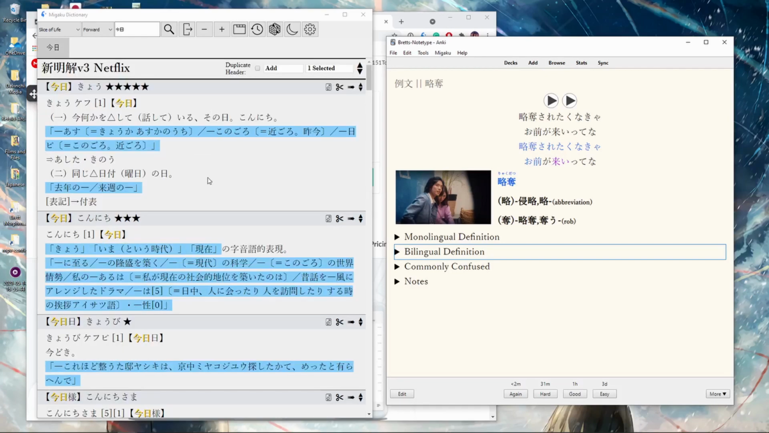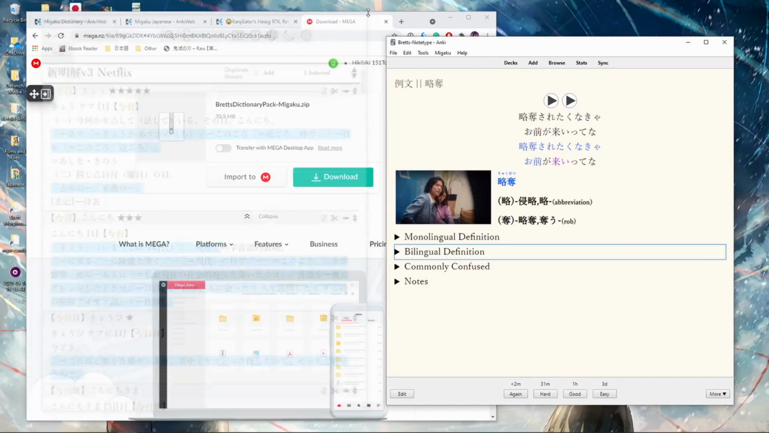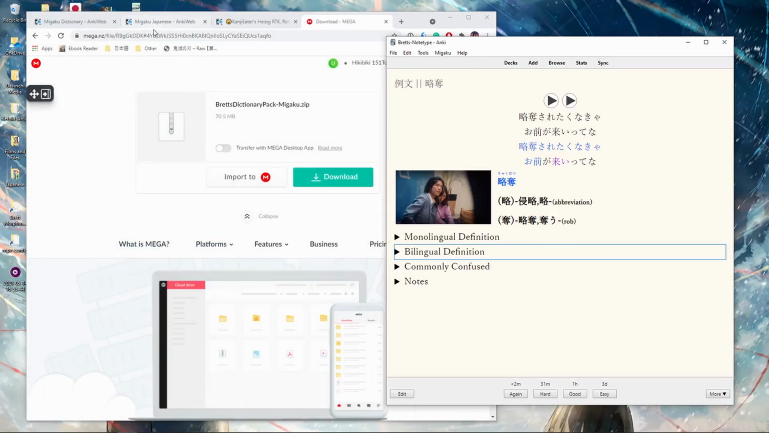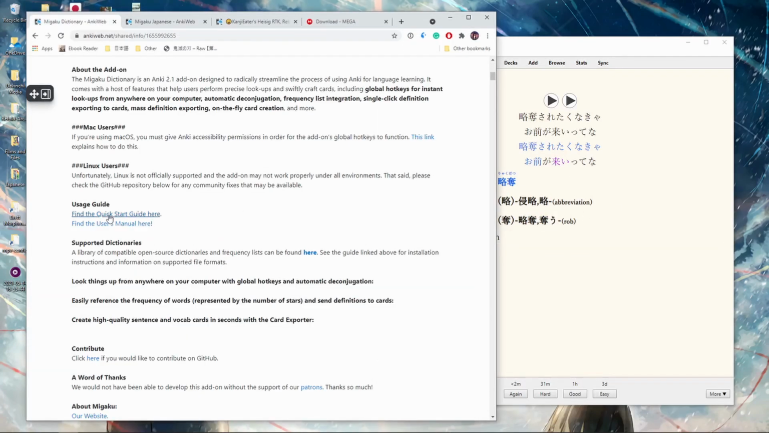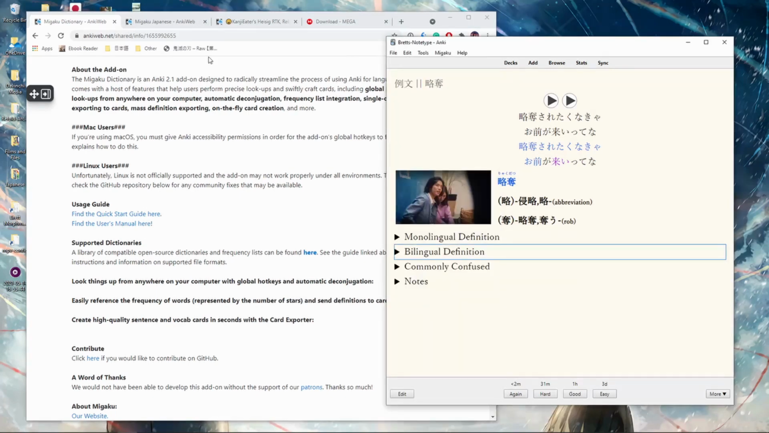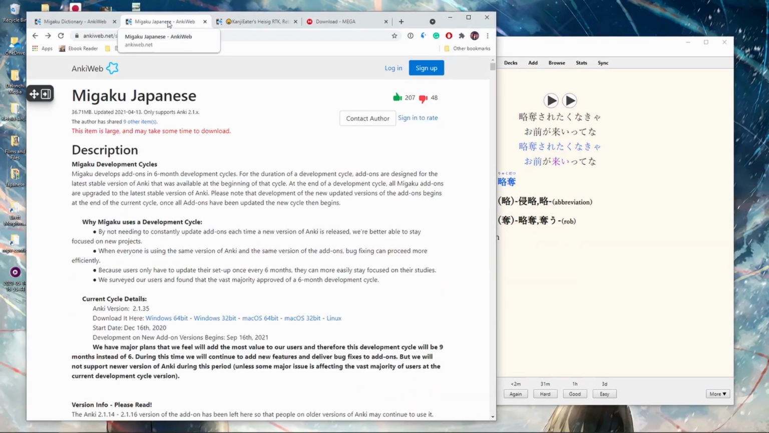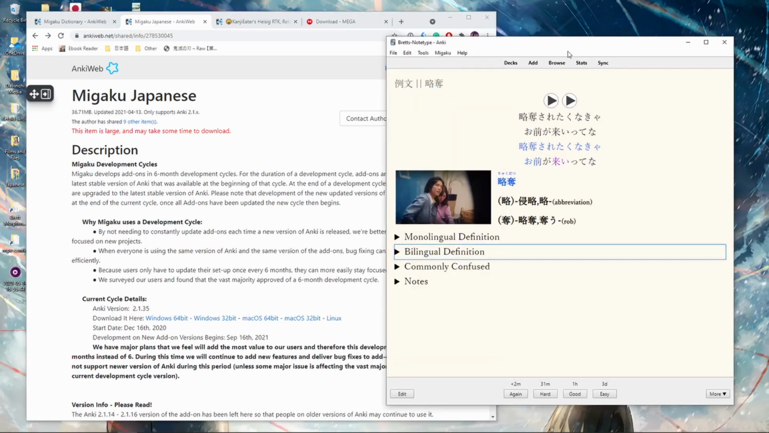But as far as learning how to use this, getting the dictionary set up and all of that that aren't specific to my note type, make sure to check out the quick start guide so you learn how to use it. Now let's talk about the Migaku Japanese add-on. Again, not going to teach the whole program, but just the things that are really important for getting it to work with my note type.